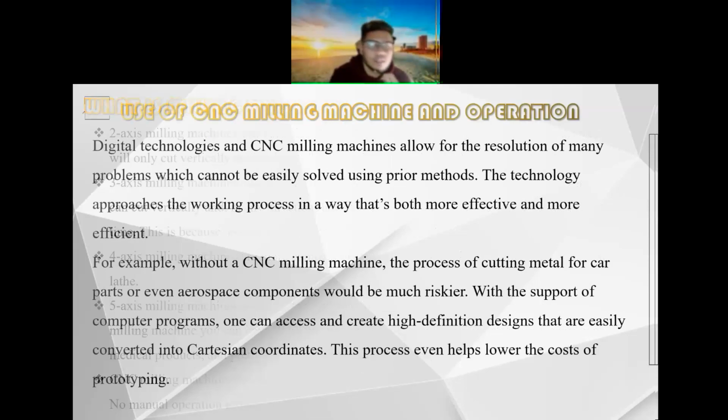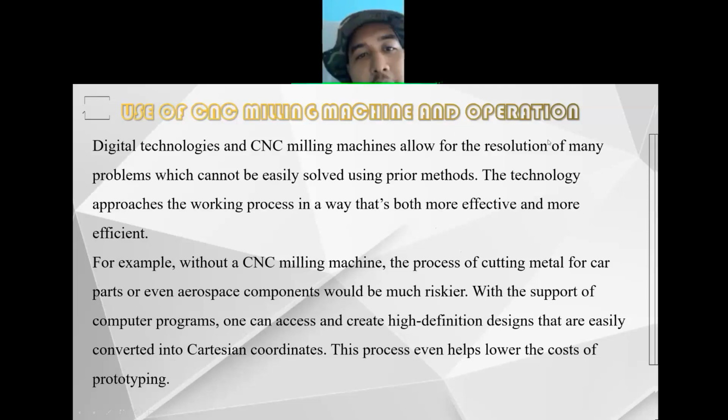Next, I give this presentation to Fakir. Fakir, can you explain about the use of CNC milling machine and operation? Okay. First, use of CNC milling machine and operation. Digital technologies and CNC milling machines allow for the resolution of many problems which cannot be easily solved using prior methods. The technology improves the working process, making the way they work more effective and more efficient.